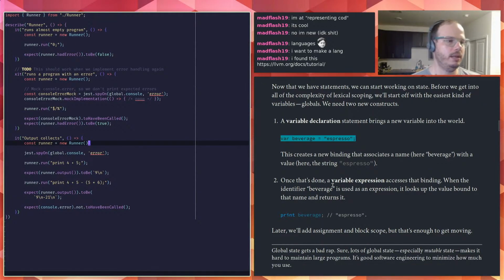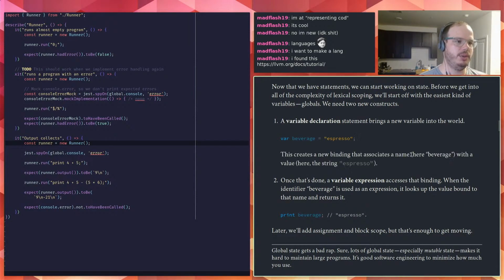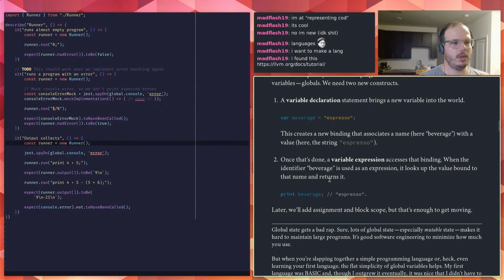Okay, so this creates a new binding associated with a name, of course. And then we can access it by just using its name as an expression.